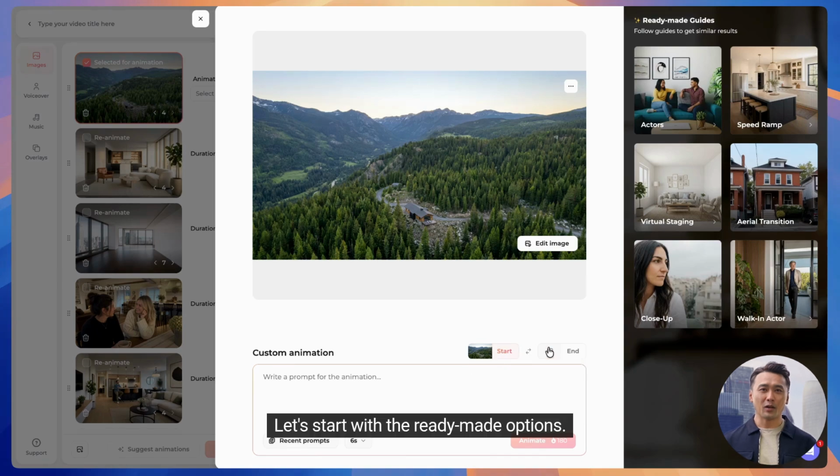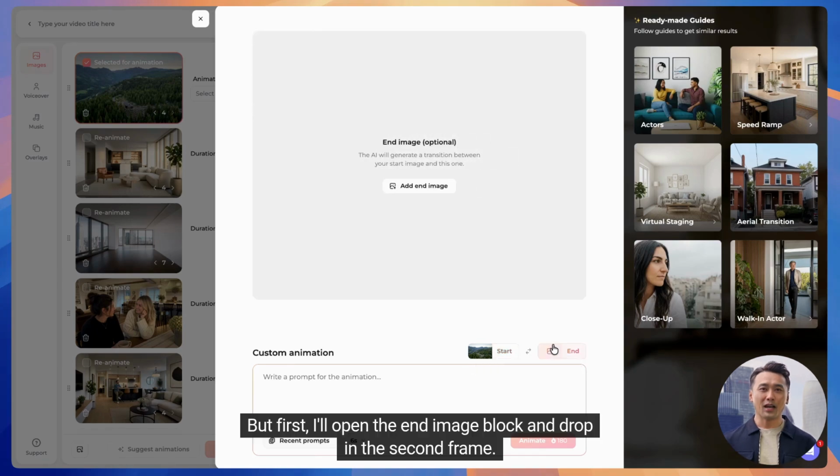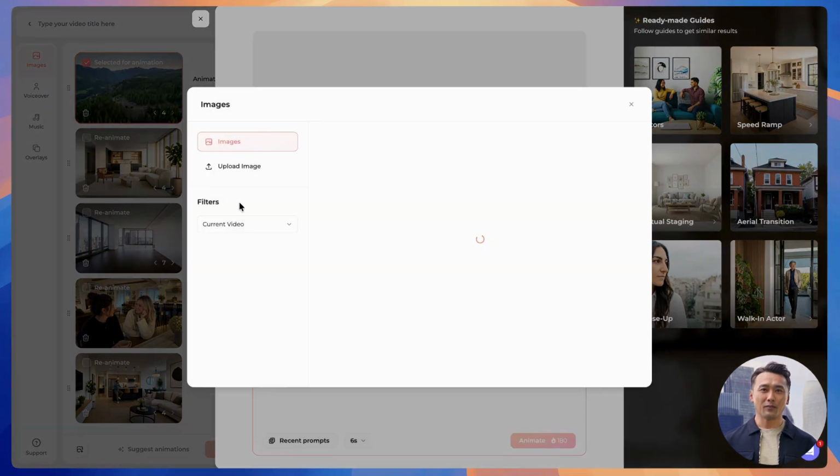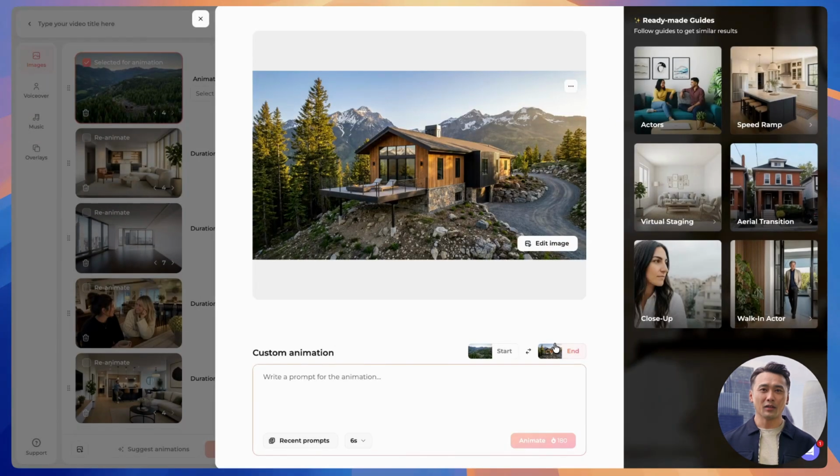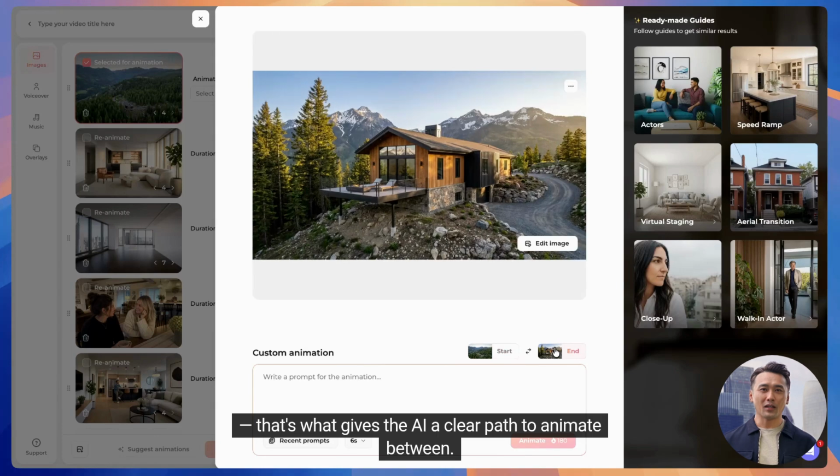Let's start with the ready-made options, but first, I'll open the end image block and drop in the second frame. Speed ramps need both a start and an end image. That's what gives the AI a clear path to animate between.